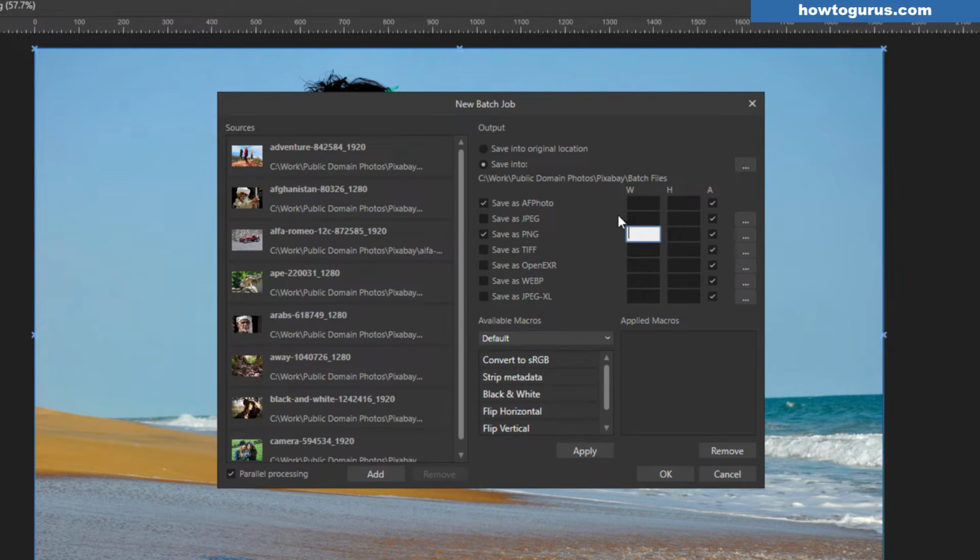And so far, this is basically the way a lot of programs will work. So you can save out to a different file format. Nothing exciting about that. The real power in here of doing a batch job in Affinity Photo is that it can use macros down below here. For instance, I can convert these to sRGB, I can strip out the metadata. I can convert to black and white. We'll do this one. Choose apply. There we go. I can flip horizontal and flip vertical.